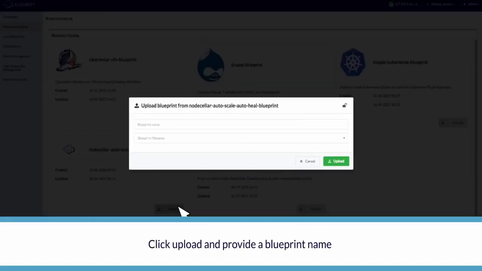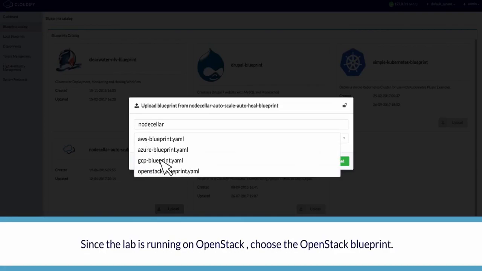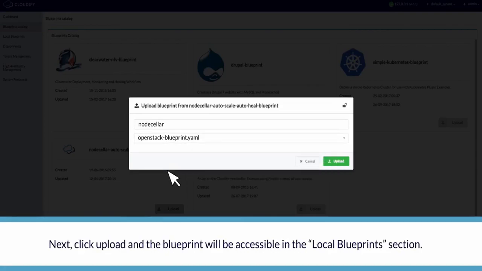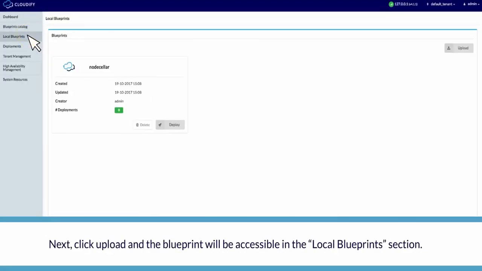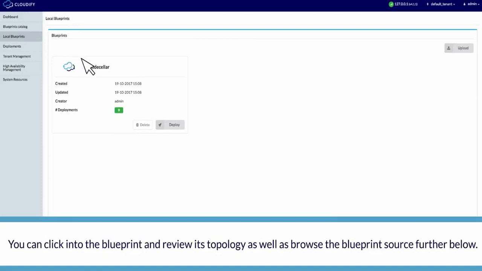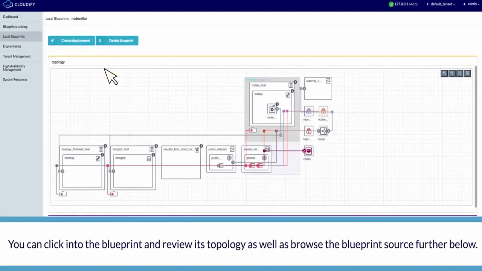Click upload and provide a blueprint name. Since the lab is running on OpenStack, choose OpenStack. Next, click upload and the blueprint will be accessible in the local blueprint section. You can click into the blueprint and review its topology as well as browse the blueprint source further below.